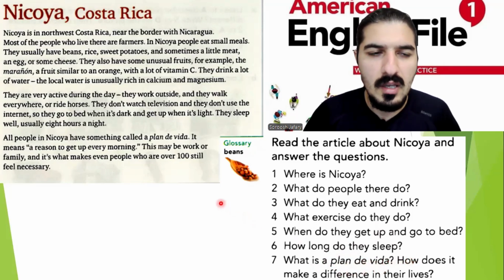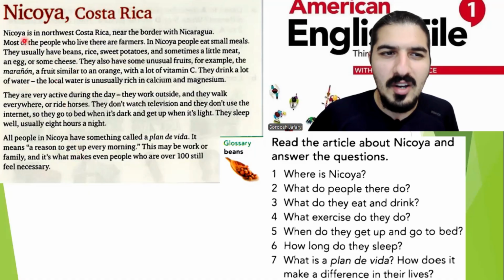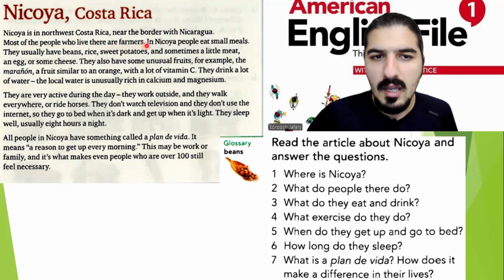Okay, very good. So again, this is your gig. Take your time, read it. Nicoya is in northwest Costa Rica, near the border of Nicaragua. Most of the people who live there are farmers, okay? In Nicoya, people eat small meals.